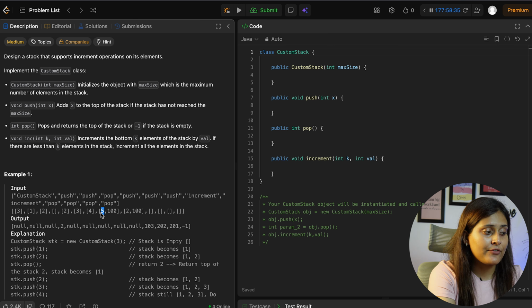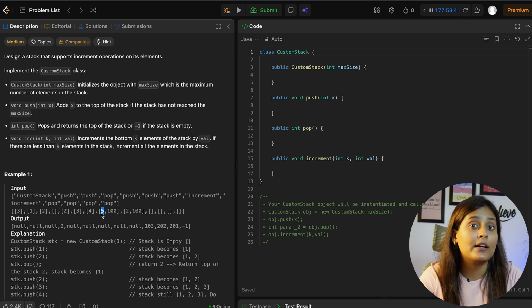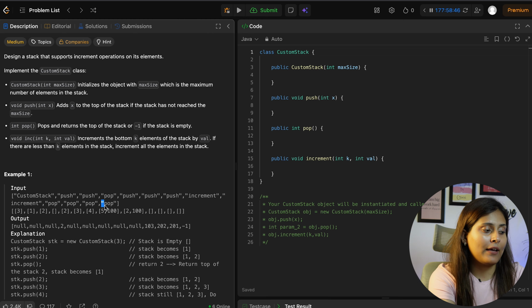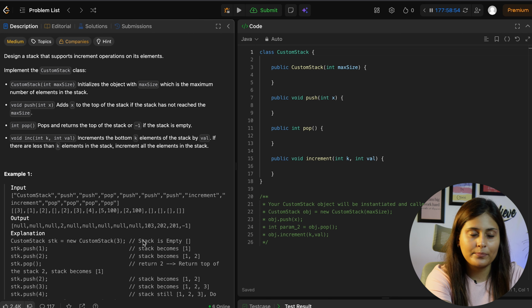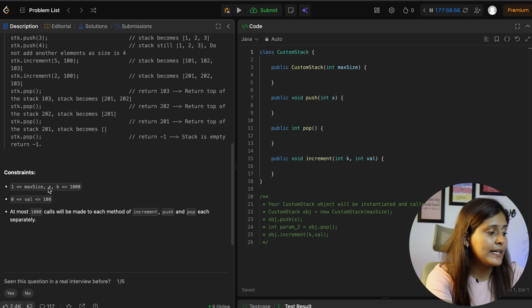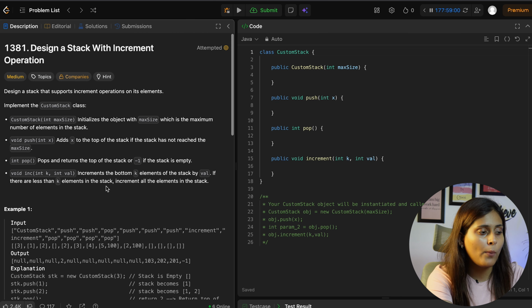So suppose this is 5. It means in the stack from the bottom, we have to pick 5 elements and then add 100 to all such elements. Okay. And whenever the pop function is called, then after the increment, if that number has been touched, then definitely we have to return that. Okay. Let's see the constraint. It says the numbers x and k can vary from 1 till 1000.